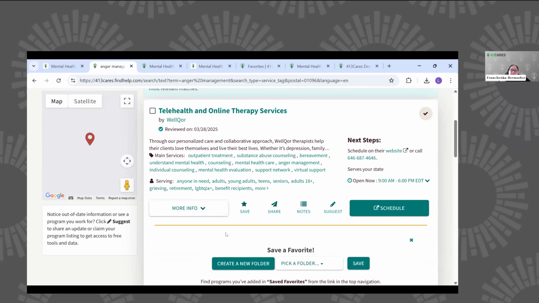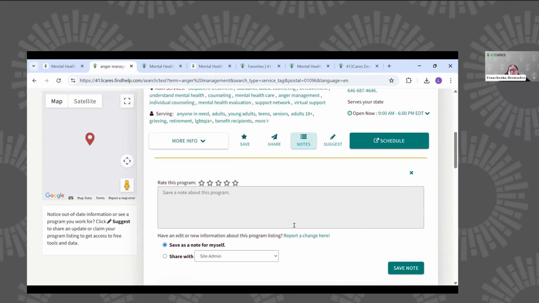And lastly, the notes feature there is just that. It's just a personal note that you can make for yourself about this program. For example, if I knew a better contact number or I referred so many people to this program and this program is great, I could make that note to myself and save it. It is a personal note. No one would have access to it unless you want to share it with a team or anyone else that you designate through the platform.